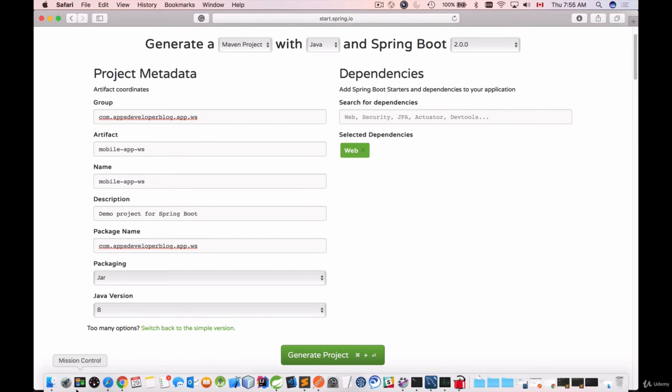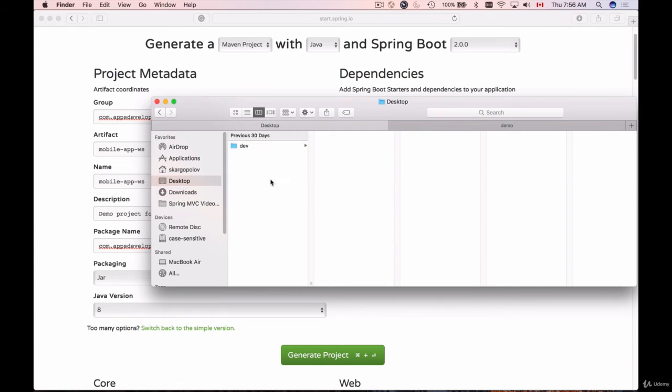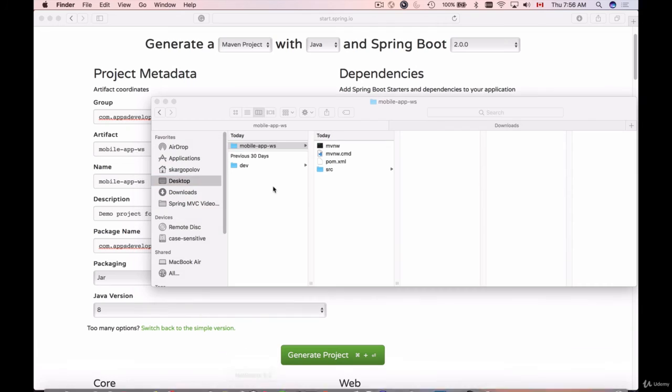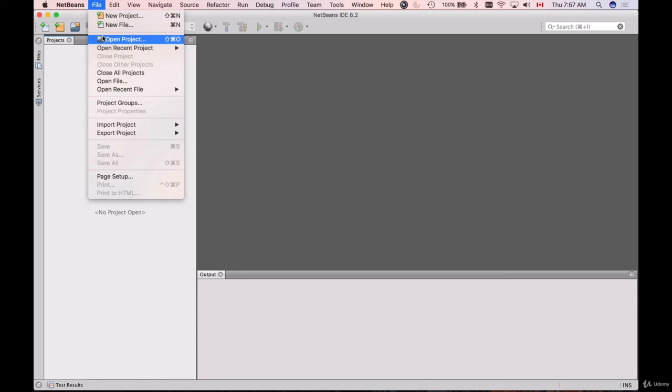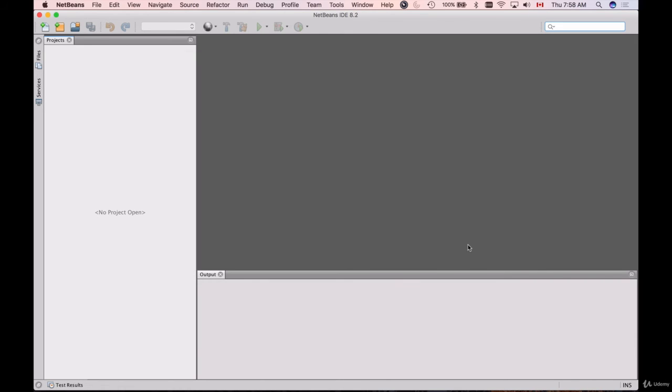So I'll bring up my Finder window, and then I will go to downloads. This is the folder that it has downloaded. I will drag and drop it to my desktop, and I will click and rename it. Okay, now I can go and let's use NetBeans this time. I will open NetBeans, and I will open my project with NetBeans. I'll go to File, Open Project, and then on my desktop, I have renamed the downloaded demo folder, and I will open it here. And here we go.